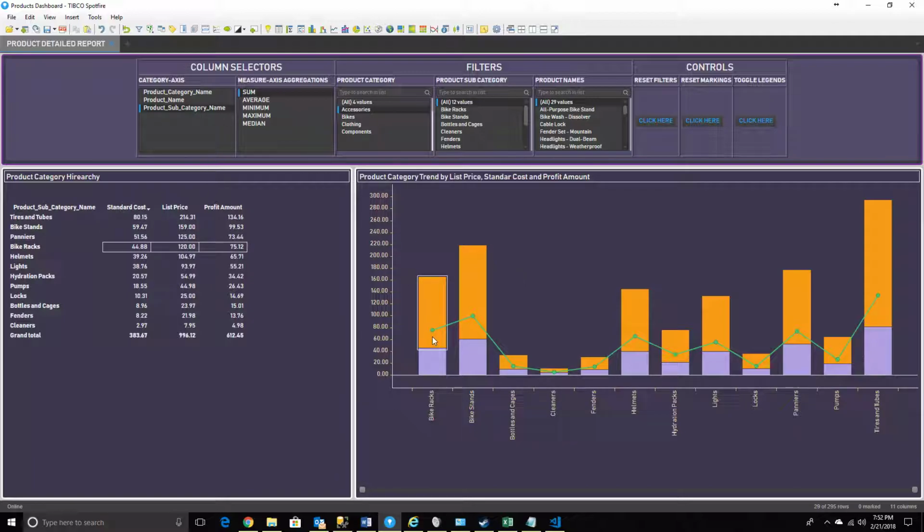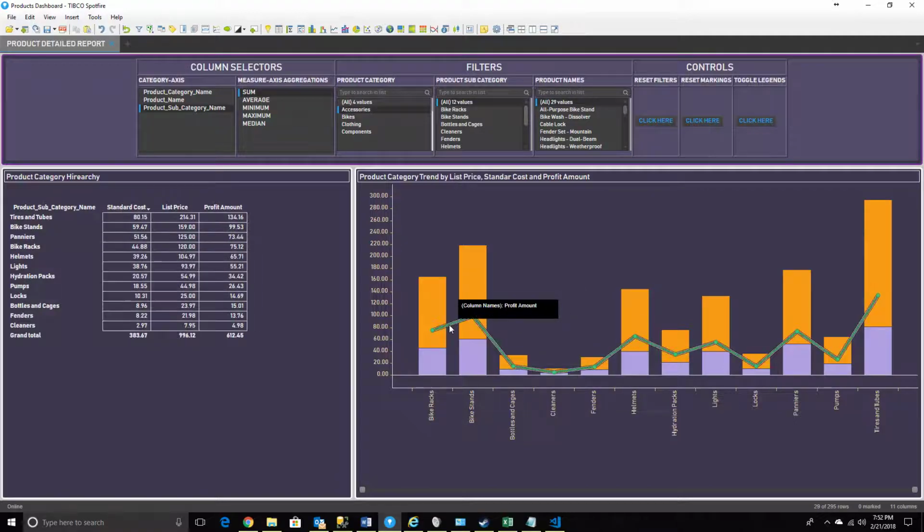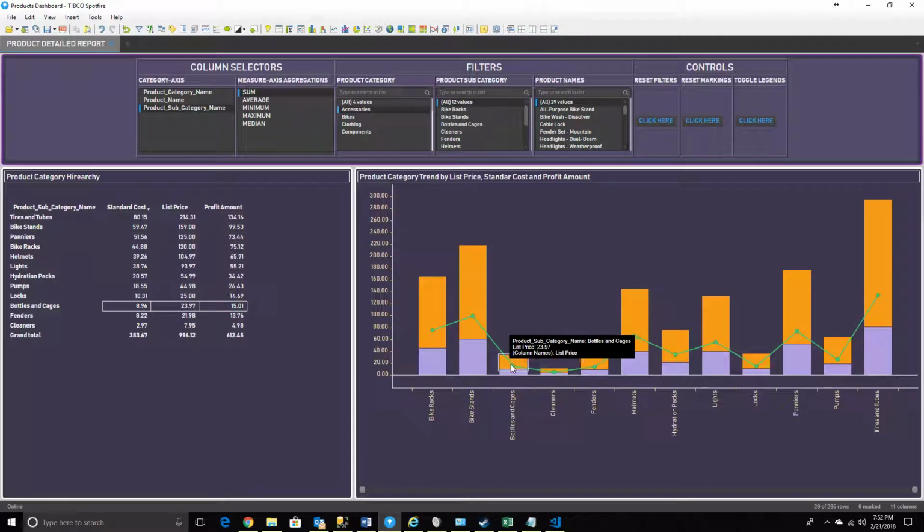You can also see the combination chart I'm using here. The yellow is my list price, the light purple is my standard cost, and this is my actual profit amount, showing how the profit amount is going through each of these subcategories.